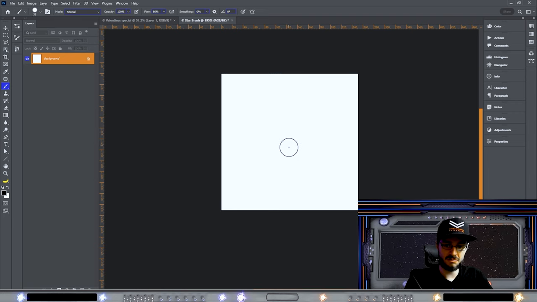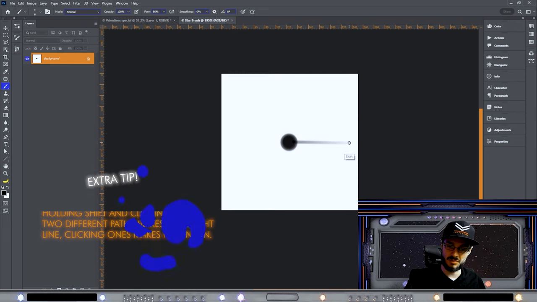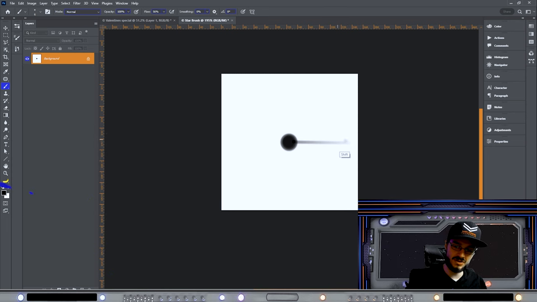So I am gonna make a simple brush here, and it's gonna be just a star. First we're gonna make a point in the middle, like so, and then I'm gonna make it smaller and hold shift. Press first, hold shift, and then press again, and you get a straight streak. Let's do that so we get a star banner.